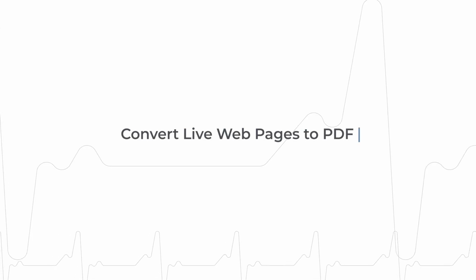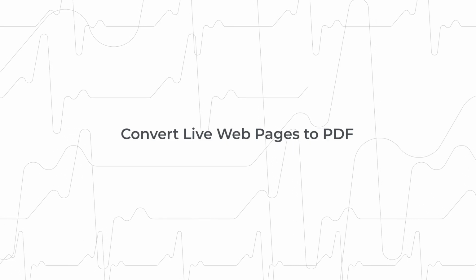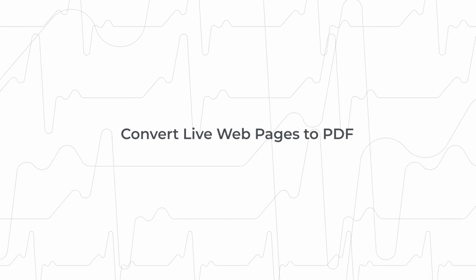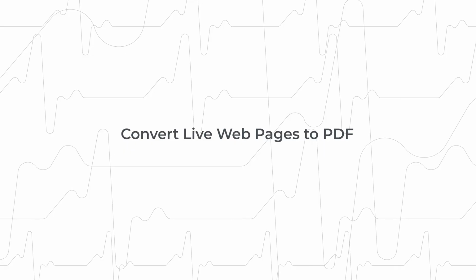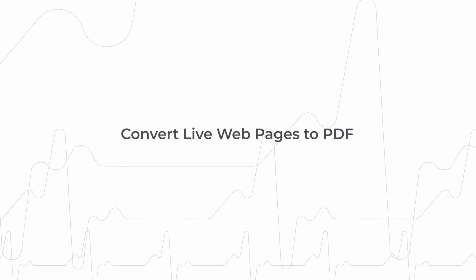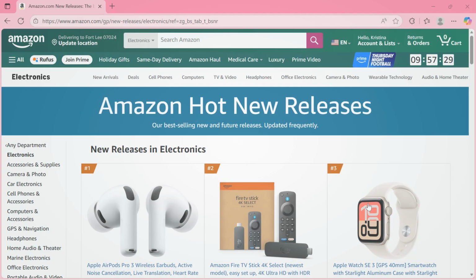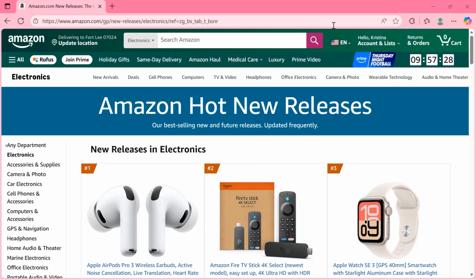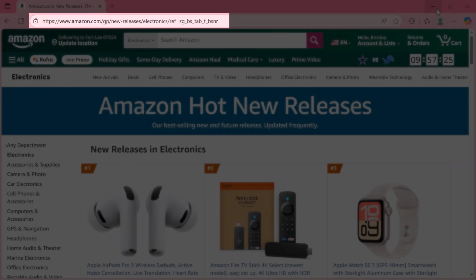In addition to converting local HTML files and HTML strings, entire live web pages can also be converted directly into PDF documents using the GCHTML browser and HTML page classes. This approach is ideal for capturing dynamic online content such as product releases, reports, dashboards, or monthly updates. For this example, we are using Amazon's URL directly as the conversion source for PDF generation.